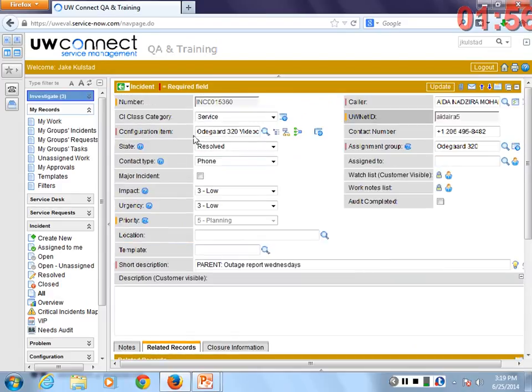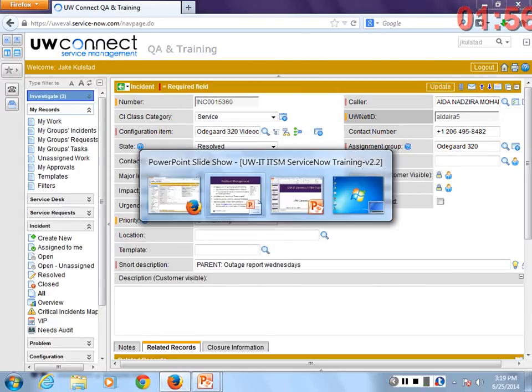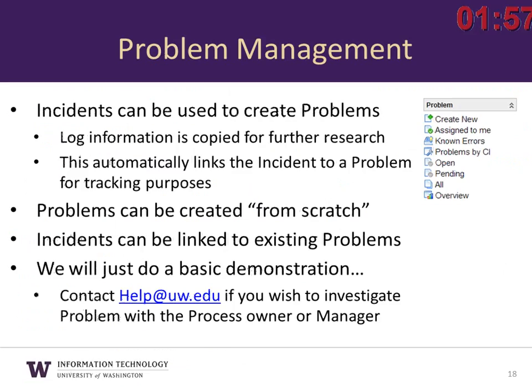That's all I really wanted to demo in problem. Anyone have any questions about that? Okay. Just basic problem control, not full-fledged problem management.